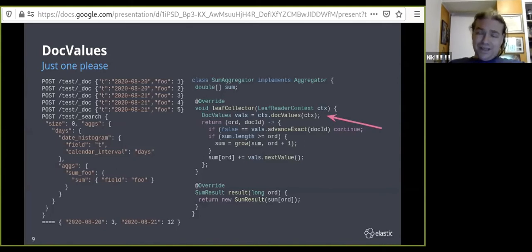The leaf reader context assumes that you're going to be fairly frugal about how you access doc values. You're only going to access the doc values that you need, and you're not going to access the same doc values multiple ways, and that sort of thing. So the leaf reader context doesn't have any incentive to try to save a ton of space. So we try to save the space when we do our own aggregations.